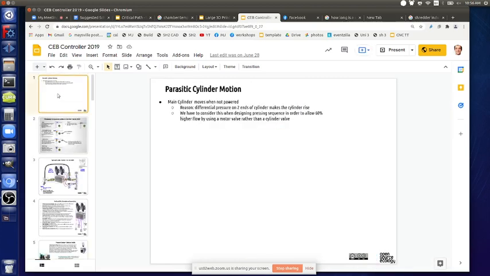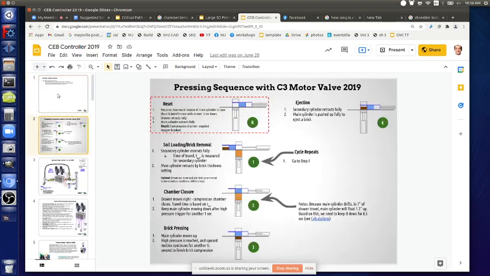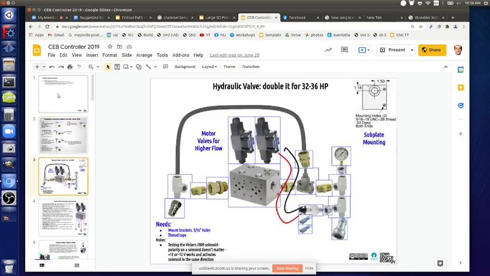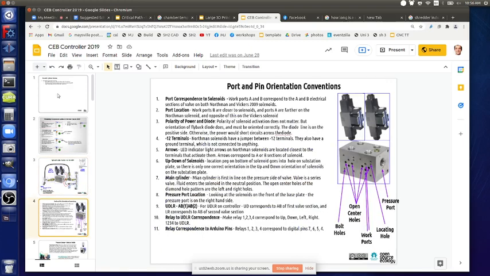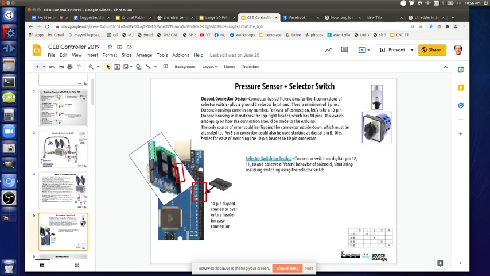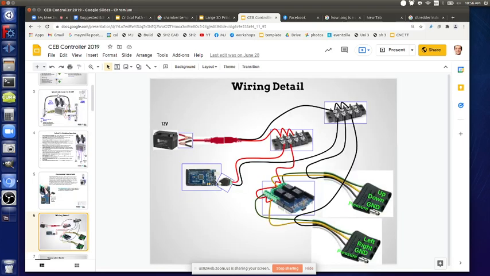It goes from understanding what the pressing sequence is, into a simple overview of the system. There's how the solenoid valves mount on the blocks. Here's the pressure sensor selector. Here's the wiring. So we're using this relay to drive the solenoids. This relay hat is a shield for the Arduino. We're using a Mega, Arduino Mega.